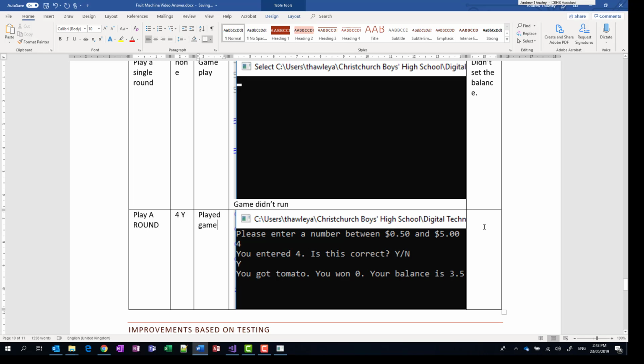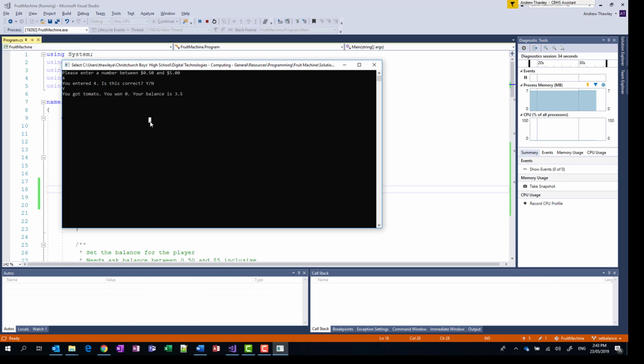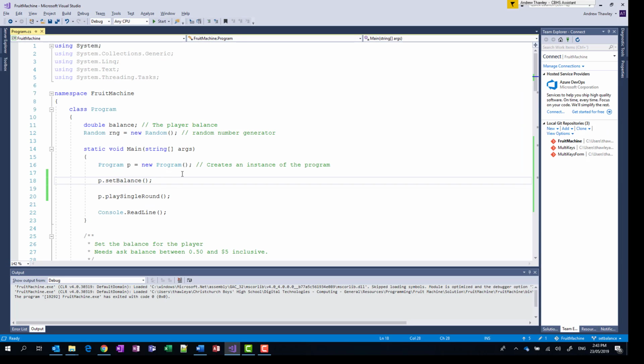So I played the game and it passed. So I've now done my testing, or at least some of my testing for that single round. Now I need to work out how to get it to loop so we can play more than once.